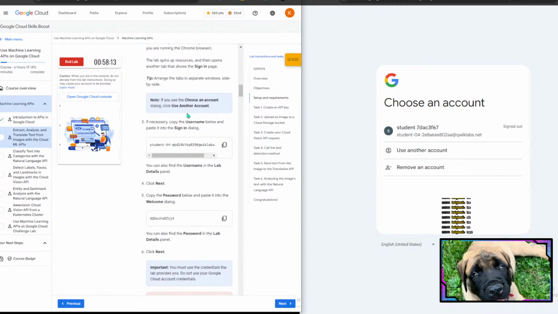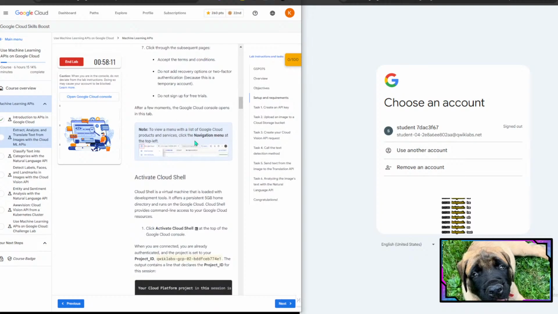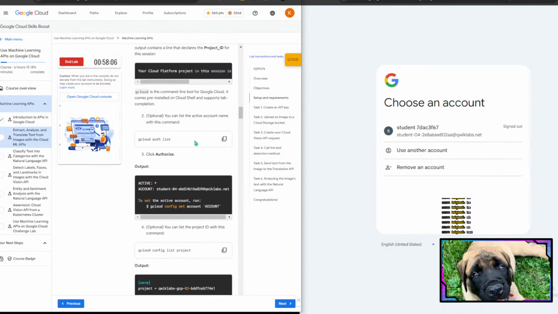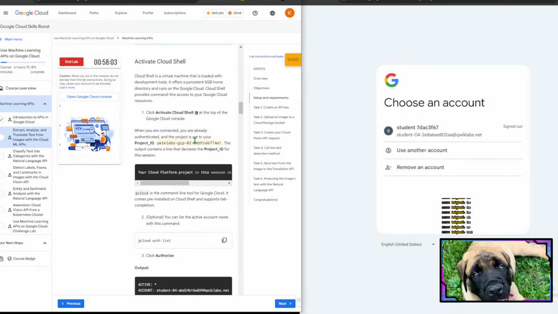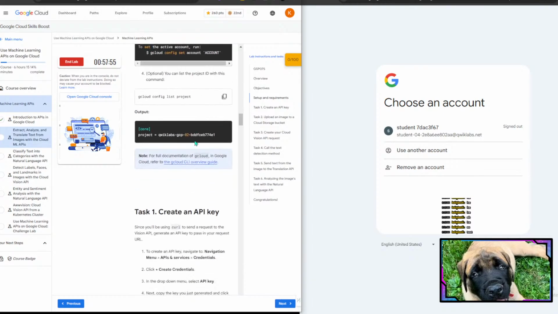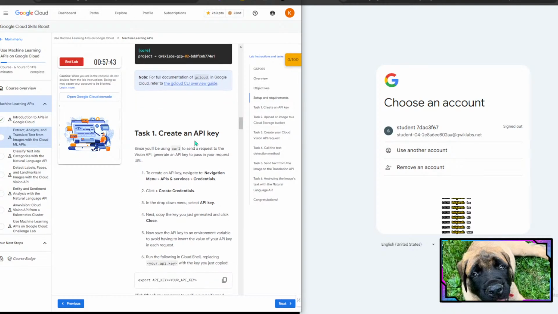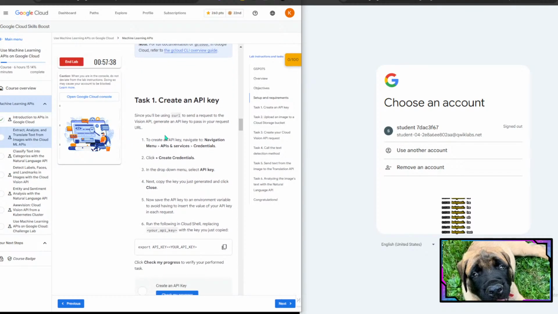I'm sure I've read that before, and we're all familiar with that. So yeah, activate Cloud Shell. It was prepared also. Okay, wait a second, create an API key. Okay, we discussed that. So yeah, task 1, create an API key.